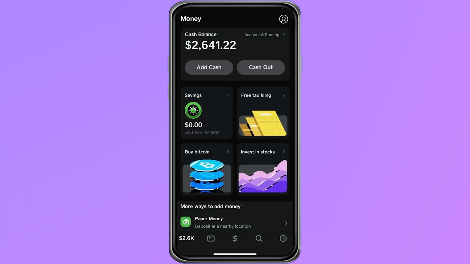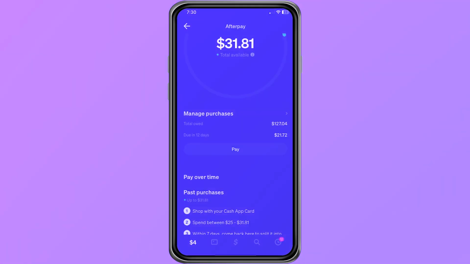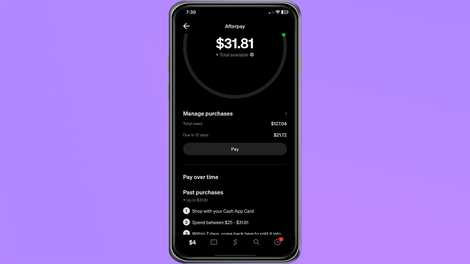First, open your Cash App on your phone. If you don't already have it, download it from the App Store or Google Play and sign in. Once you are signed in, check the Money tab in the app. This is where you can find any Afterpay eligible purchases and manage your payment schedule.